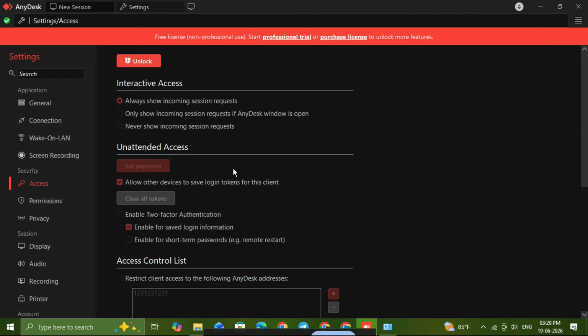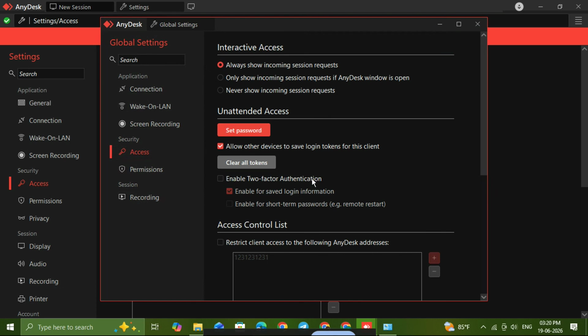Now, inside the Settings panel, look at the left sidebar and click Security. If the security section is locked, click Unlock so you can make changes. This step is important because the unattended access settings are controlled from here. Next, scroll until you find the unattended access section. This is the feature that lets you connect without needing someone on the other side to manually accept the request.